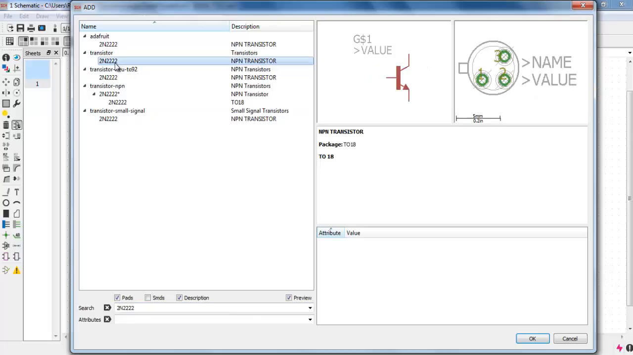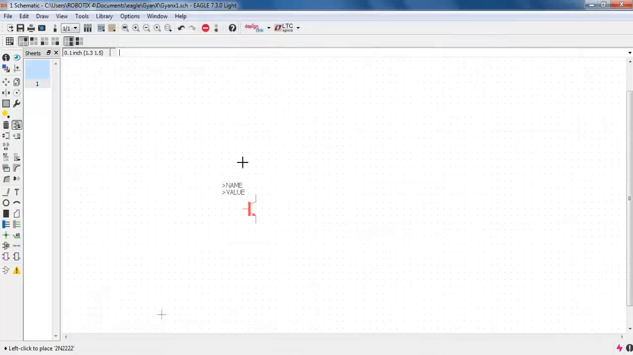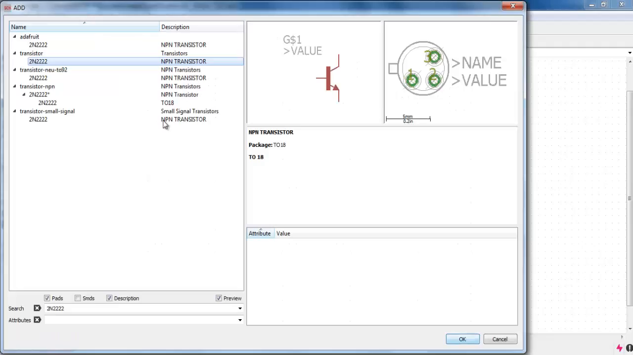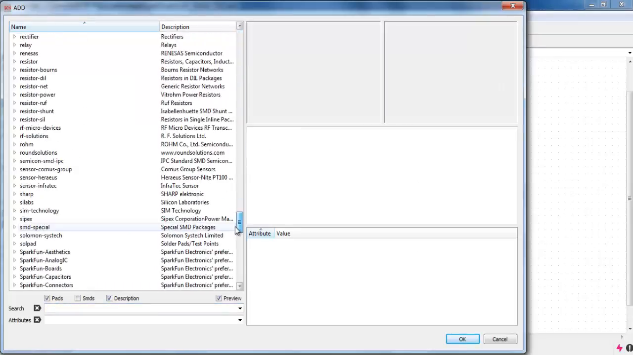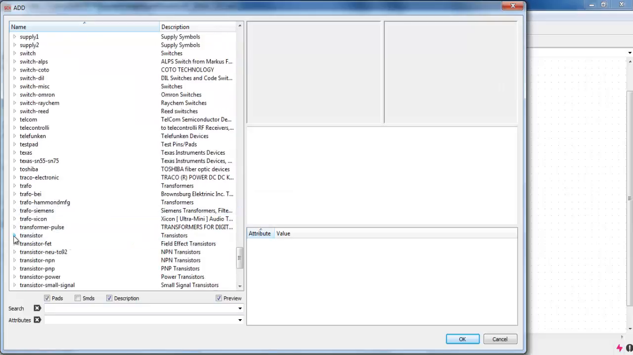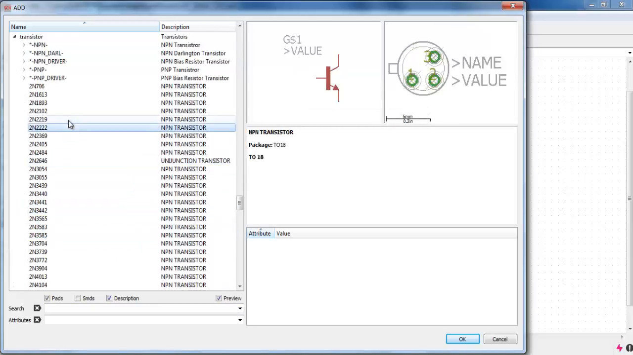So I am going to add this transistor first of all. It's an NPN transistor. Here you can see the transistor symbol. It mentions the name T1, and the value is 2N2222. In the same way, when I press escape, you can again select the components. So I'm again going to the transistor list.